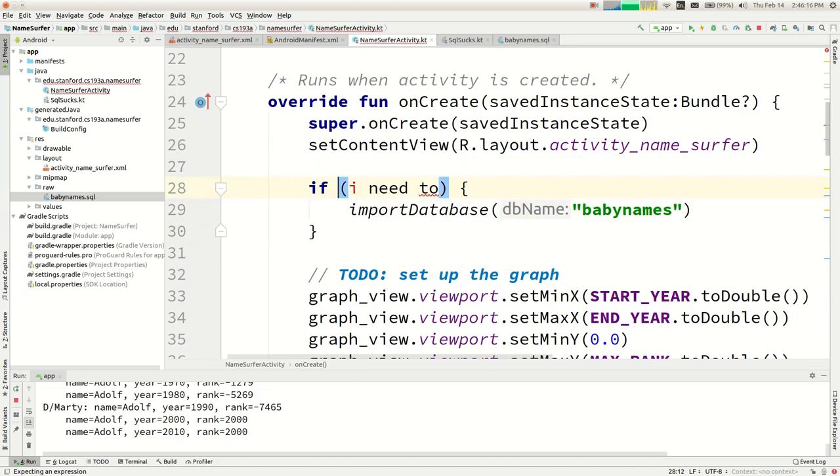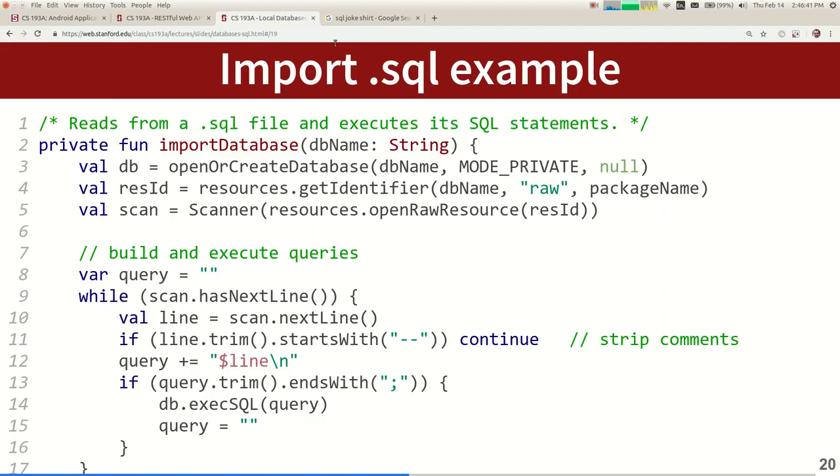I think that what you can do is you can say every activity has a function. This is on a slide, I think. You could say get database path for baby names. If that exists, then you don't need to create it. If it doesn't exist, you have to import it. It's something like that. If the database doesn't exist, import it, you know? Anyway, so that's kind of how to get it running in your Android app.